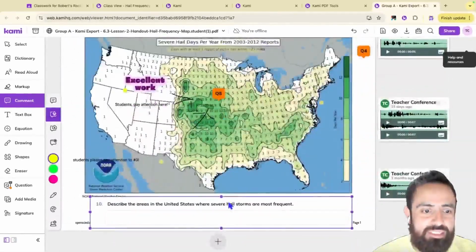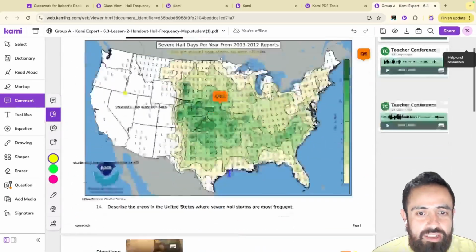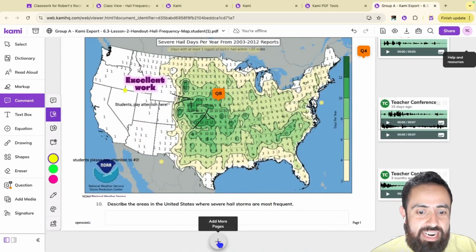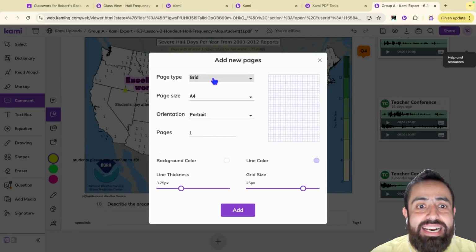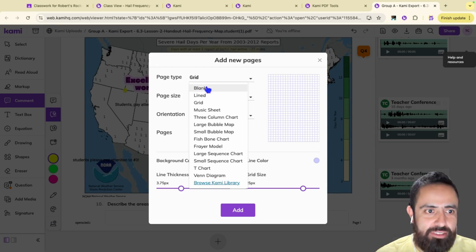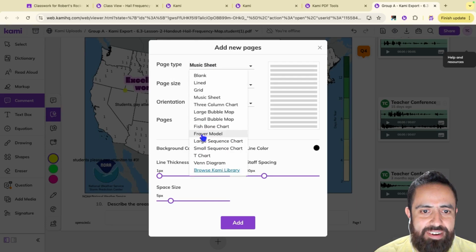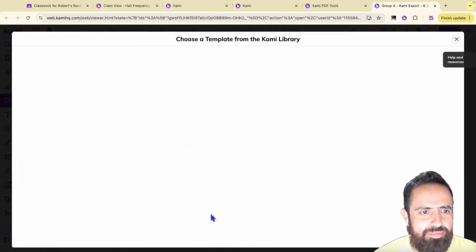So what I can do is look at this and say, cool, these students have performed well. How do we take them to the next level? I can come down here and click on the little plus to add an additional page. Now, what if I want them to do a brainstorm of sorts? You can pull and add various different graphic organizers. But what if there's not one here that I like? I can come down here and select Browse Kami Library.